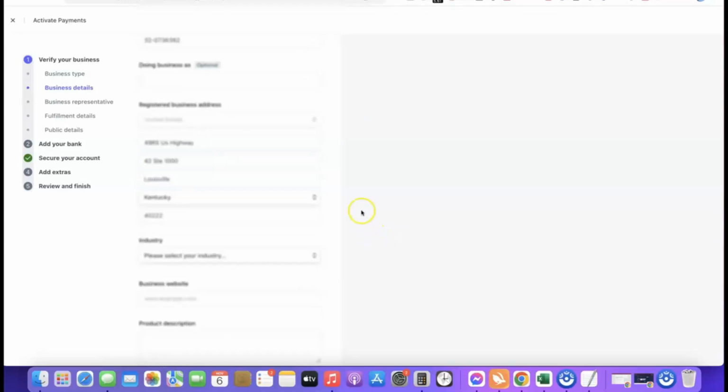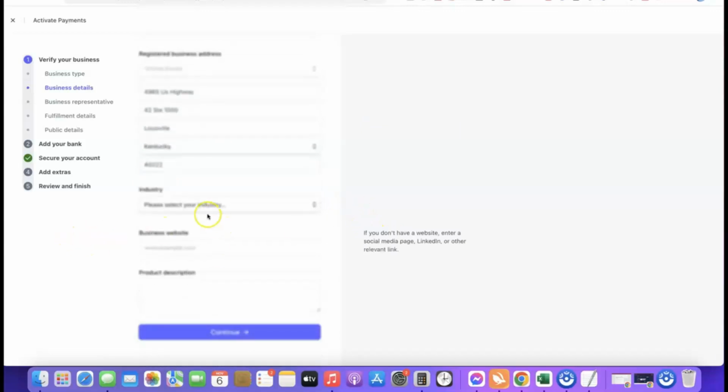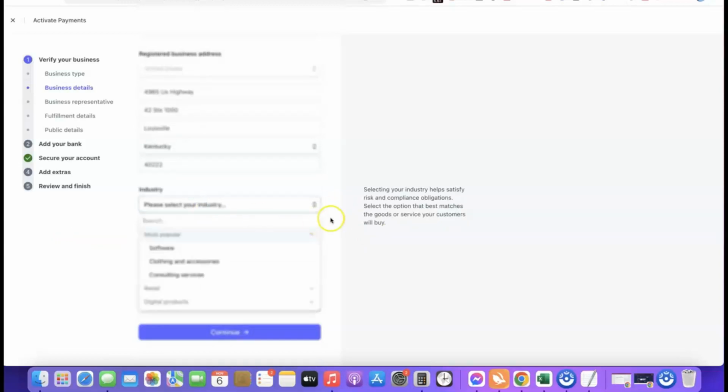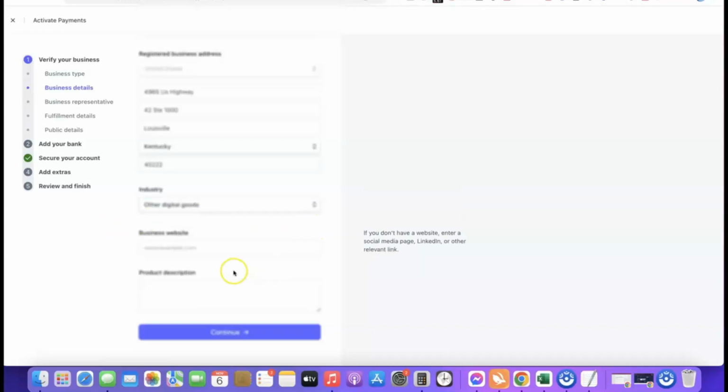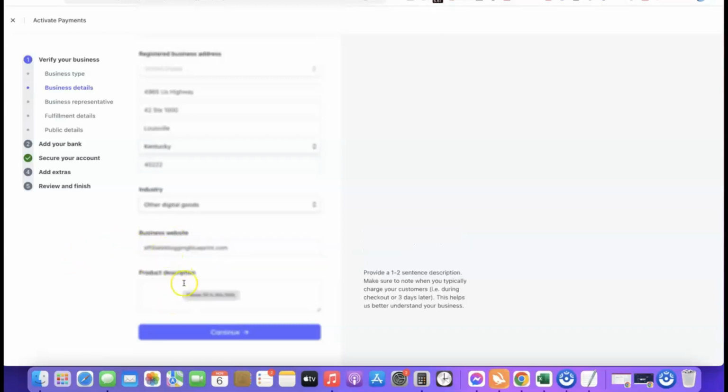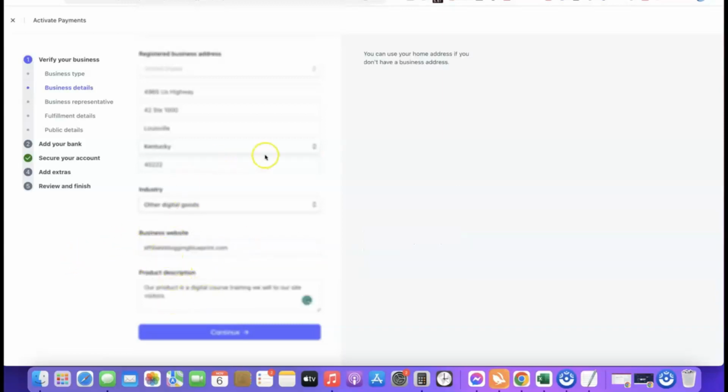The next thing we want to do is to scroll down, then select the industry in which your business is being operated. Here, click on this drop down menu, then search for the kind of business you want to use your Stripe account to run. Once you've done that, the next thing you want to do is enter your business website. This is the website you're going to be using to sell the product. Here I'm just going to enter mine. After that, come down here and enter the product description. Once you've done that, all you simply need to do is click on continue.